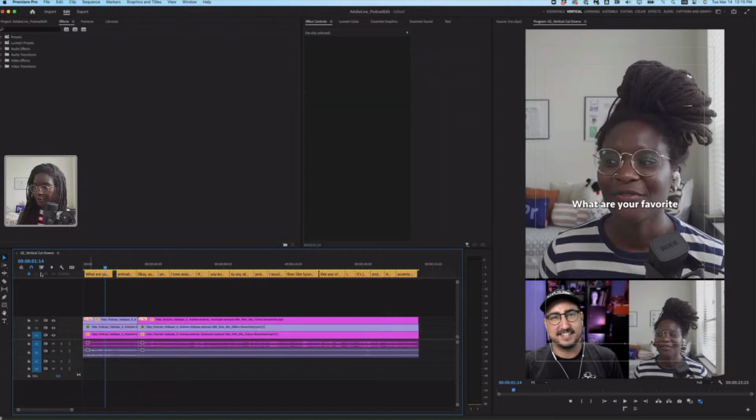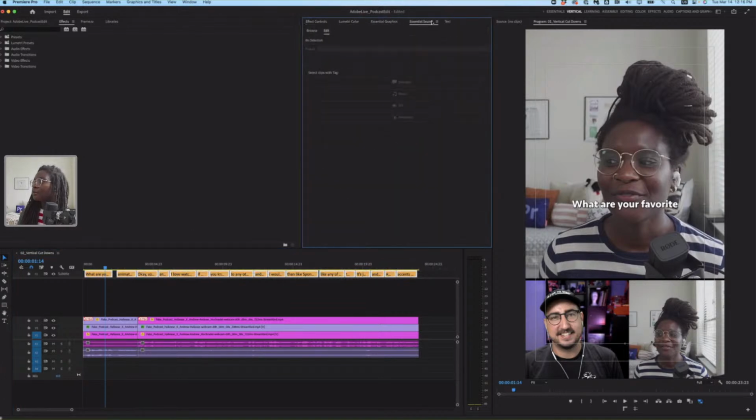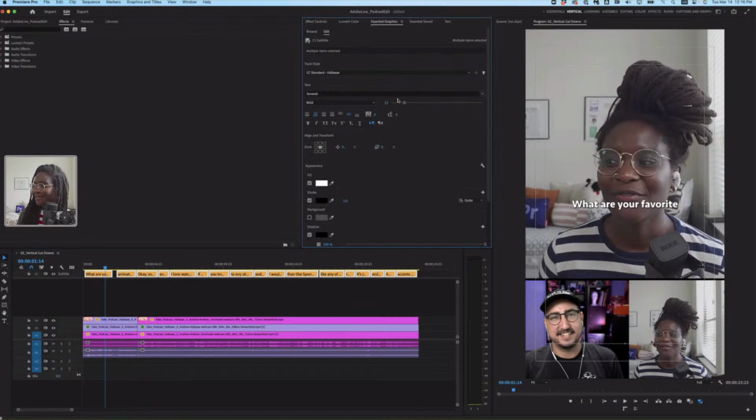So let's go ahead and unlock our subtitles, head to our effects controls. Oh, got too much stuff selected. Here we go. Where is it? There we go. Essential graphics, went to the wrong thing. Unchecked it or have everything checked. And now let's just come right here to our align and transform and just bring it down. So it's not right on top of my face.